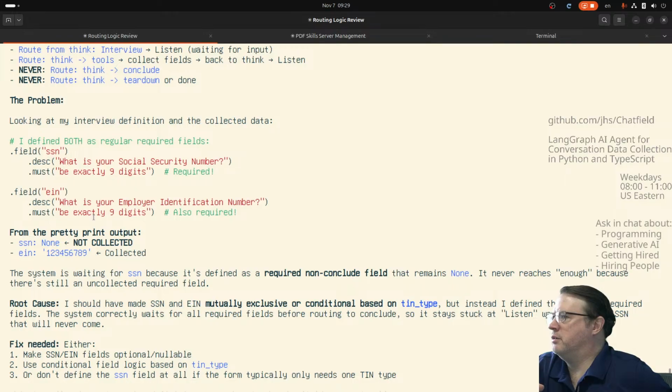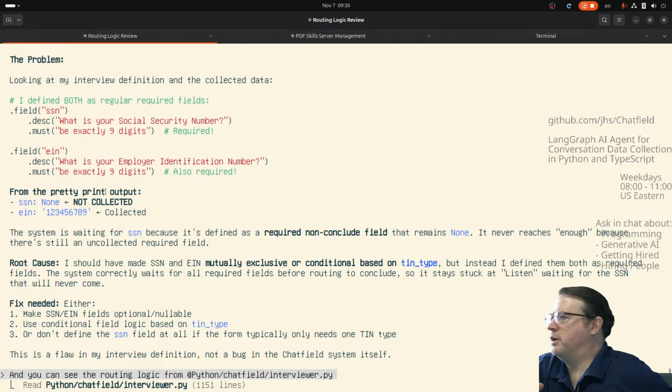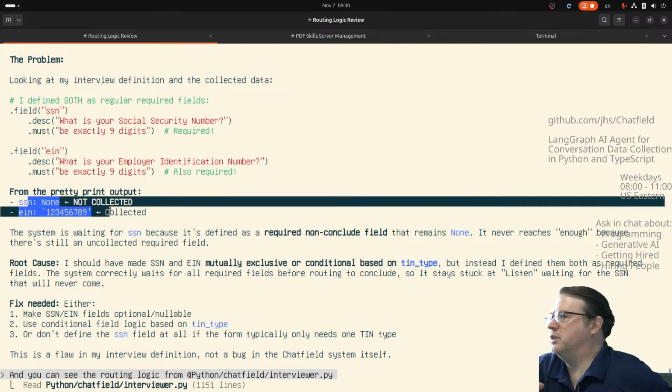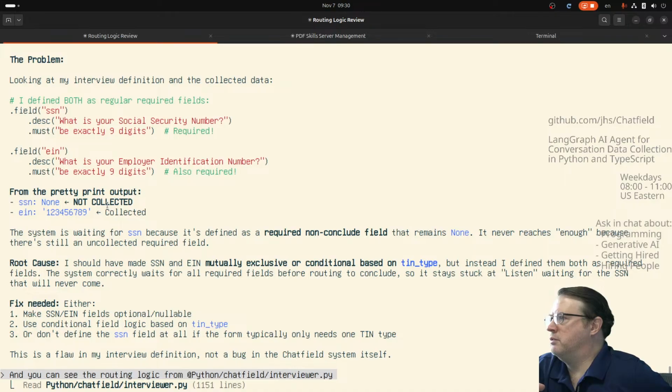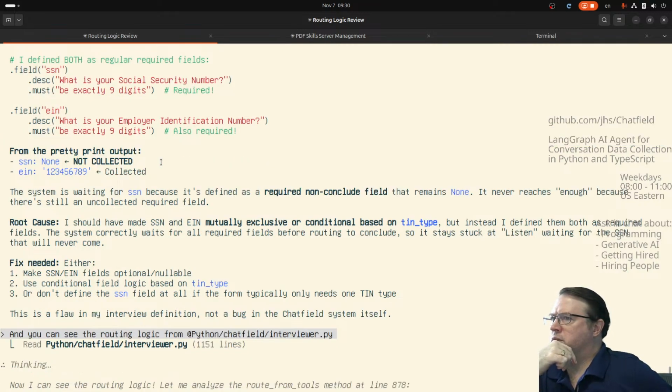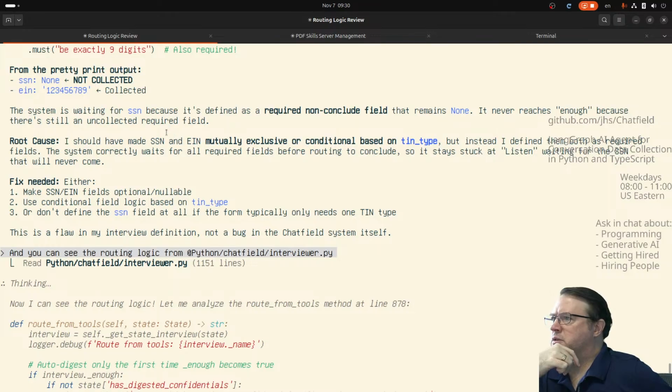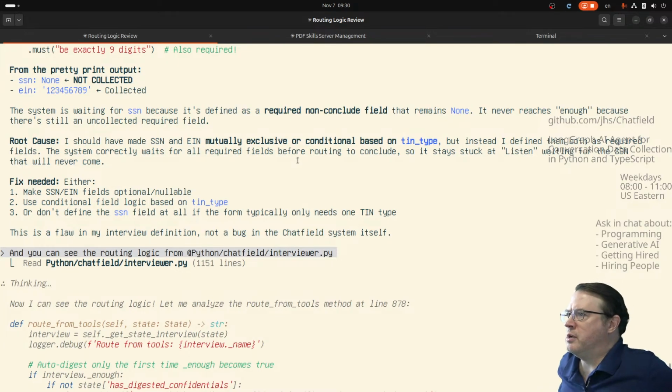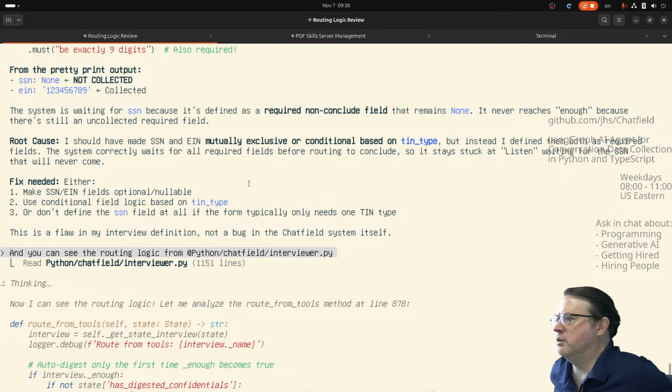EIN. Also required. From the pretty printed output, SSN was set to none. Right. And because must is, yes, that's a great point. It's waiting for SSN. Oh, good. SSN and EIN are mutually exclusive. Instead, I define them both as required fields. The system correctly waits for all required fields. Oh, interesting.